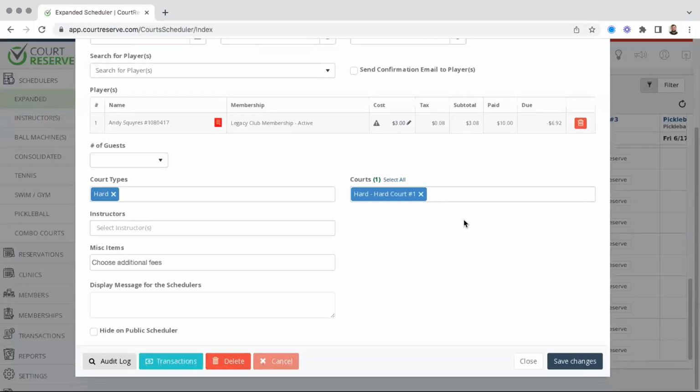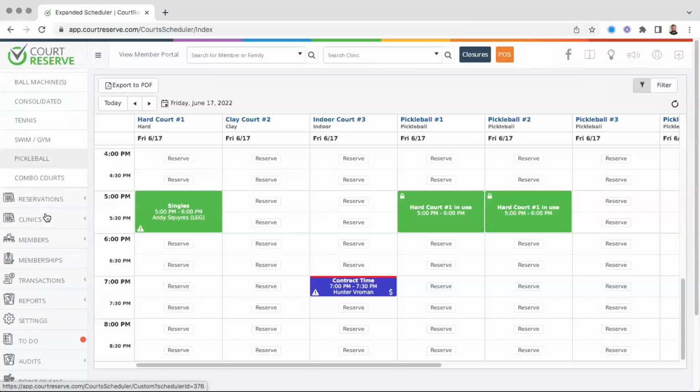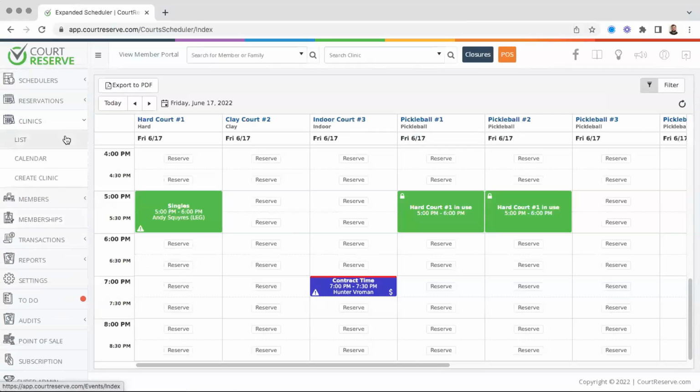When I cancel a reservation, it's always going to go to the pending refunds tab, and then I will have full control over, am I going to refuse or accept this refund, and where is it going to go? Okay. The second thing that will cause an automatic refund in the system is a very specific setting that we have under our events or clinics.